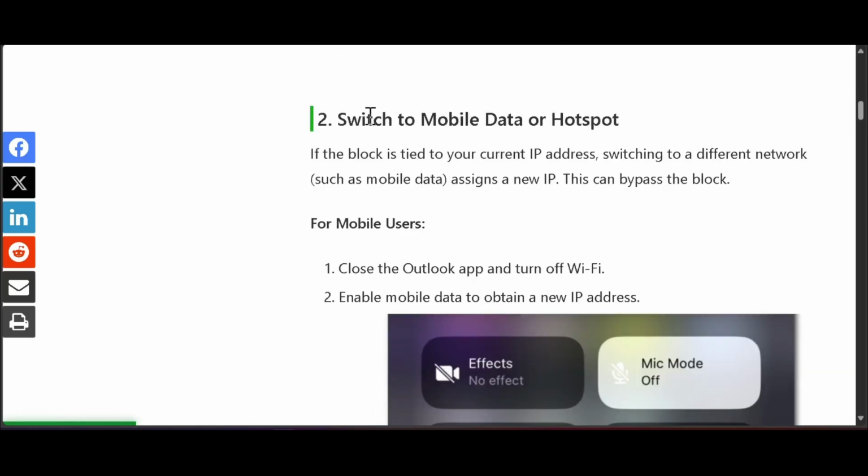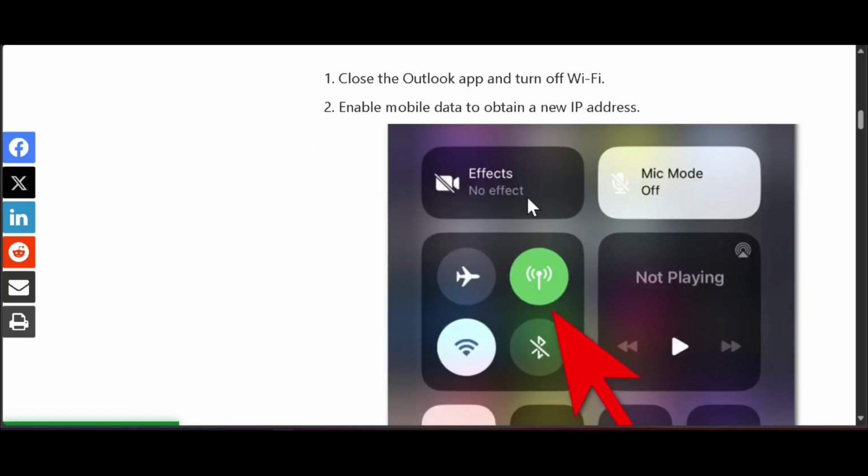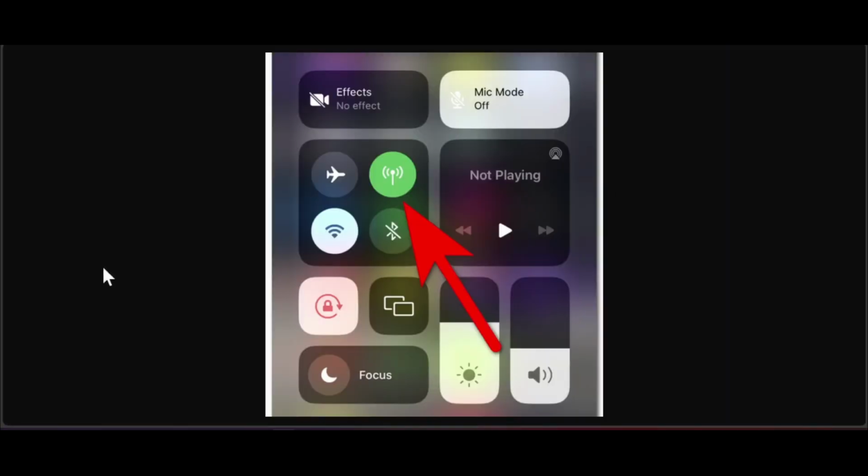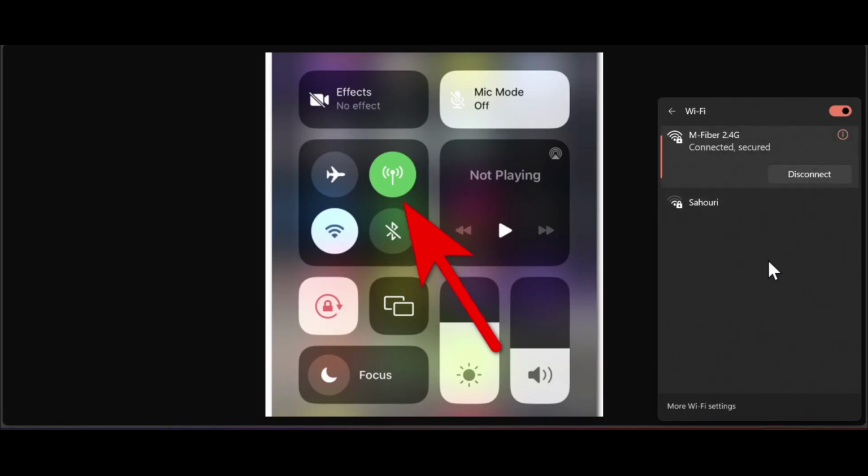Also, you can try to switch to mobile data or a hotspot. Sometimes changing the Wi-Fi can really help you to log in again and fix this issue. Just go on your phone. As you see from here, you can just open your phone and click on the hotspot option. After clicking on the hotspot option, you can click on your Wi-Fi, and from here you can find your mobile data, sign in to your mobile data and use it on your computer and try to sign in to your Outlook or Hotmail.